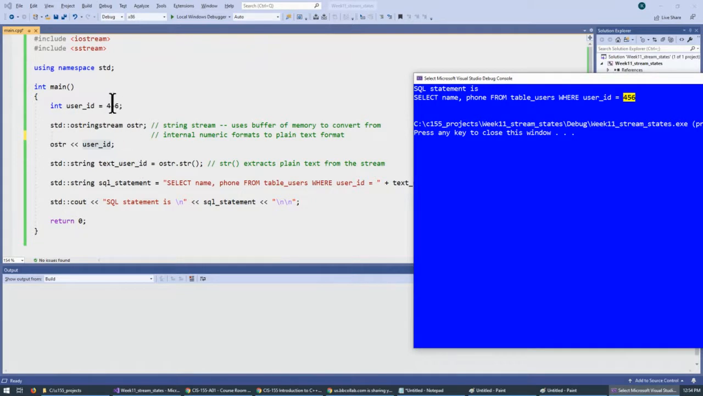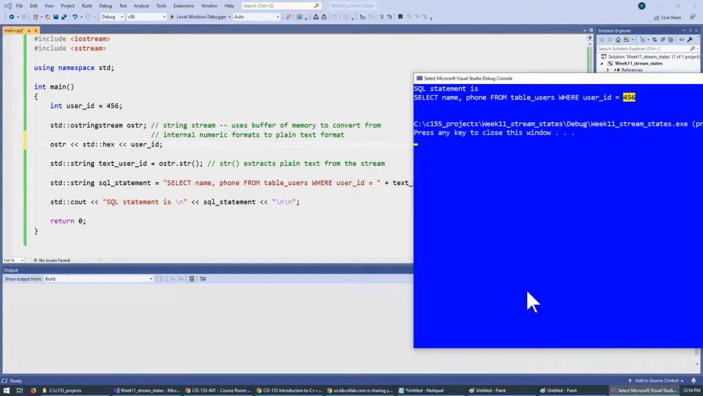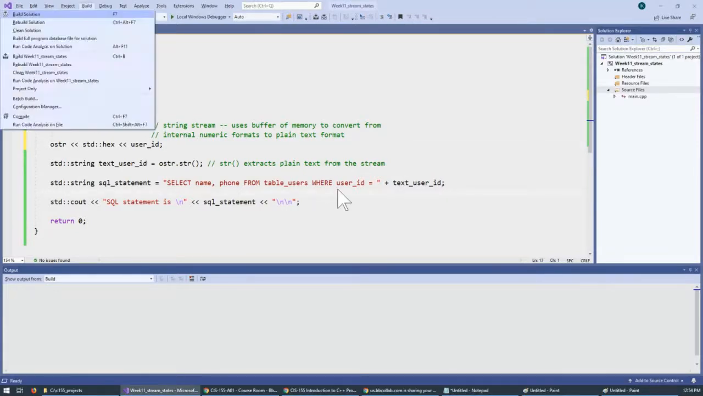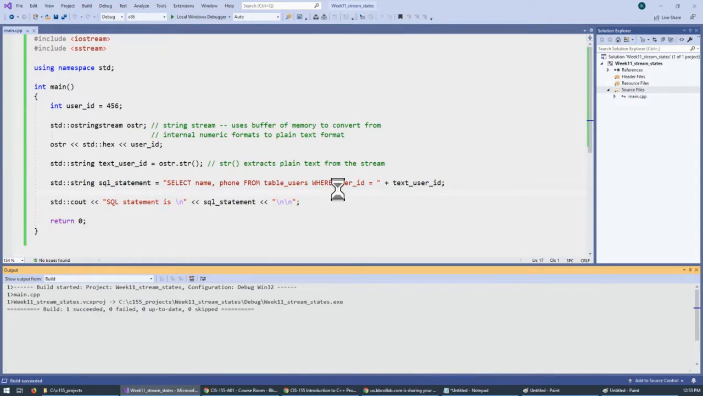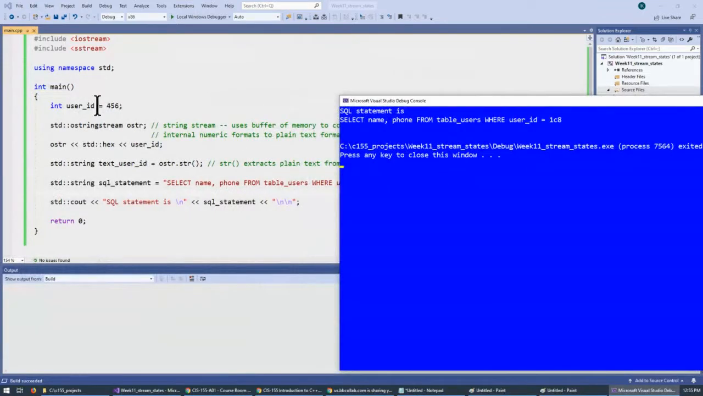If I wanted to convert this number to a hexadecimal form, I could also use something like this. So here, instead of just using decimal format, I can also convert this into a hexadecimal format if I wanted to. So then again, I will just rebuild this and run it, and you can see that this time my user ID 456 decimal got converted to 1C8, which is a hexadecimal equivalent of decimal 456.